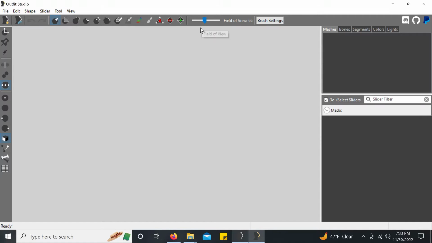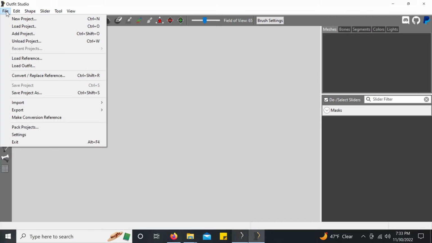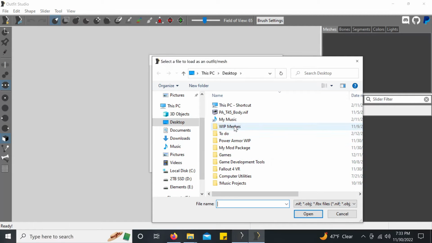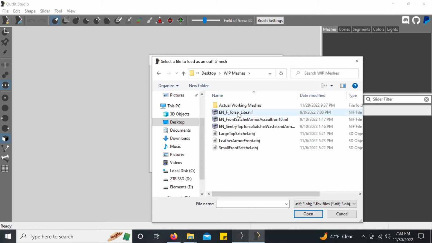So the very first thing you're going to do is go File, and then you can do Load Outfit or Import. In this case, we're going to do Load Outfit. And you'll go From File, and you hit Browse. And I'm going to navigate, so this is the F torso light. I just put my initials in the beginning, EN underscore, to designate it for myself.